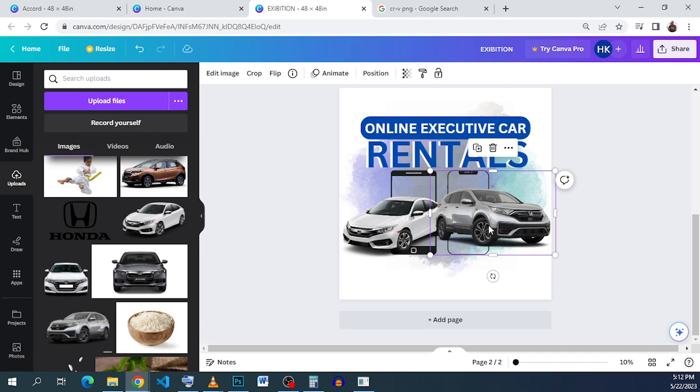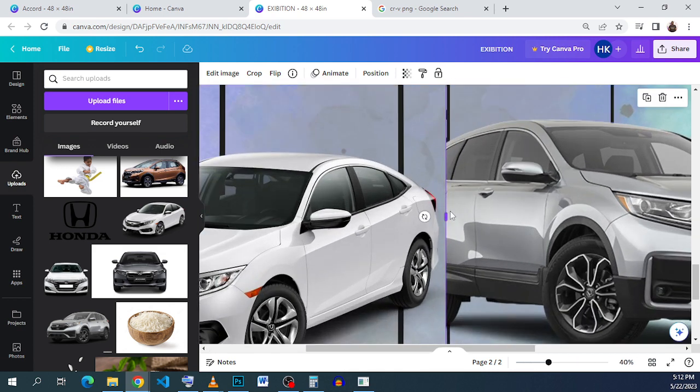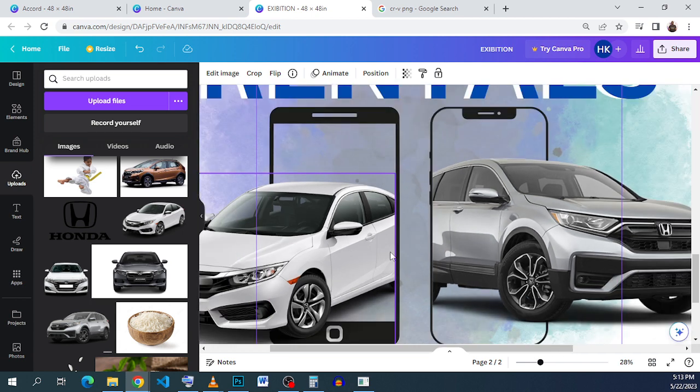So now you realize that it is outside the phone, it doesn't look like it's inside the phone. So I just click on that image and then cut it off right at the edge of the phone, or into the screen size. Okay, so now you see it is right at the edge inside the phone, so it looks like it is actually coming out of the phone. And do the same with this, right on the inside, and it looks like it is coming out of the phone.